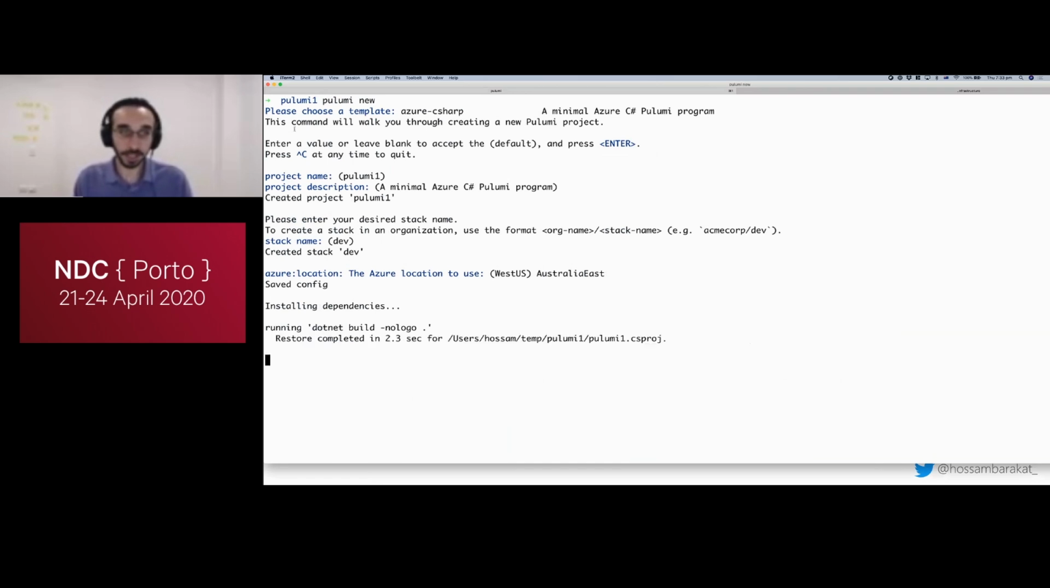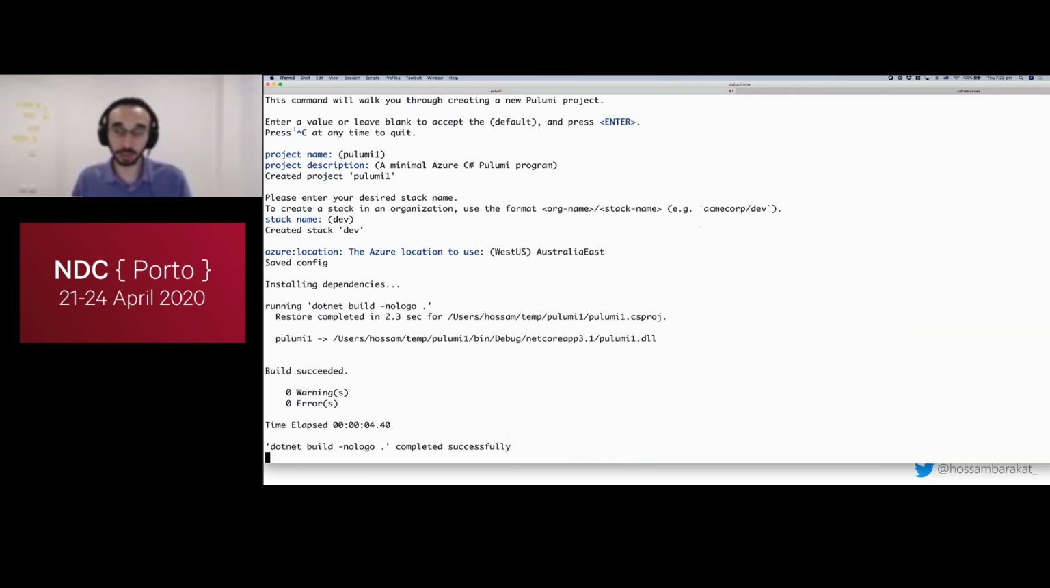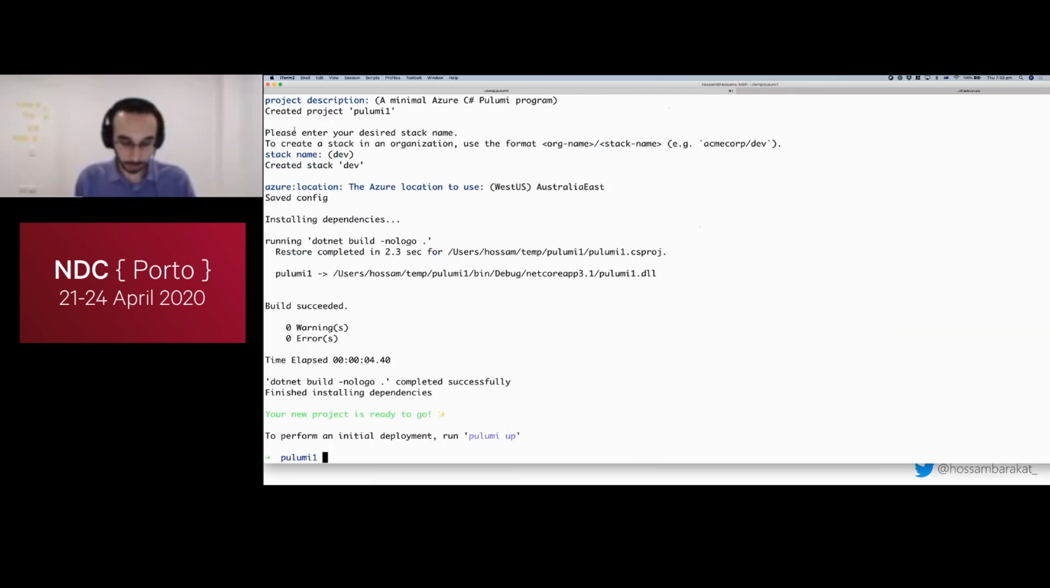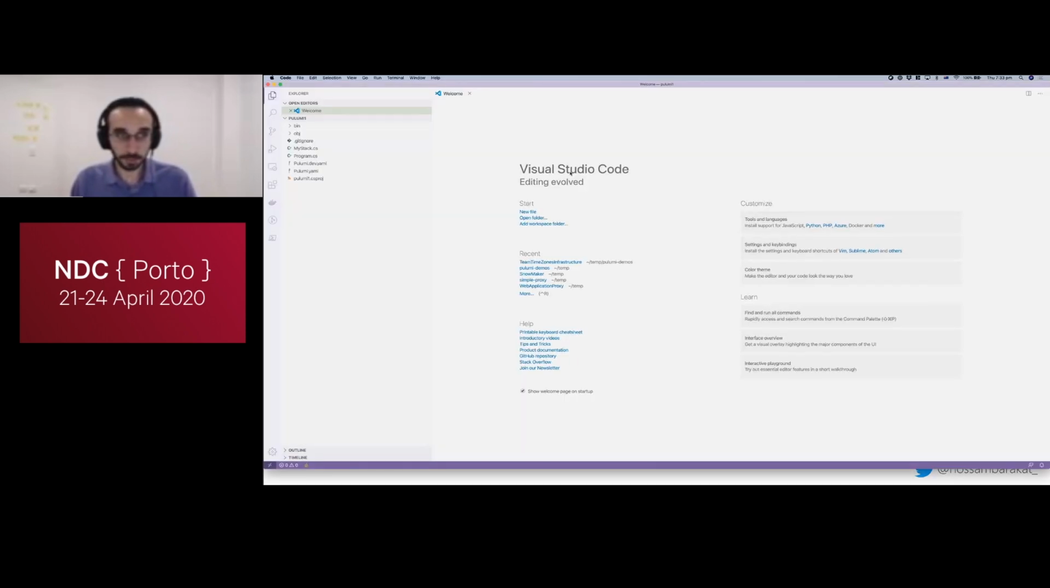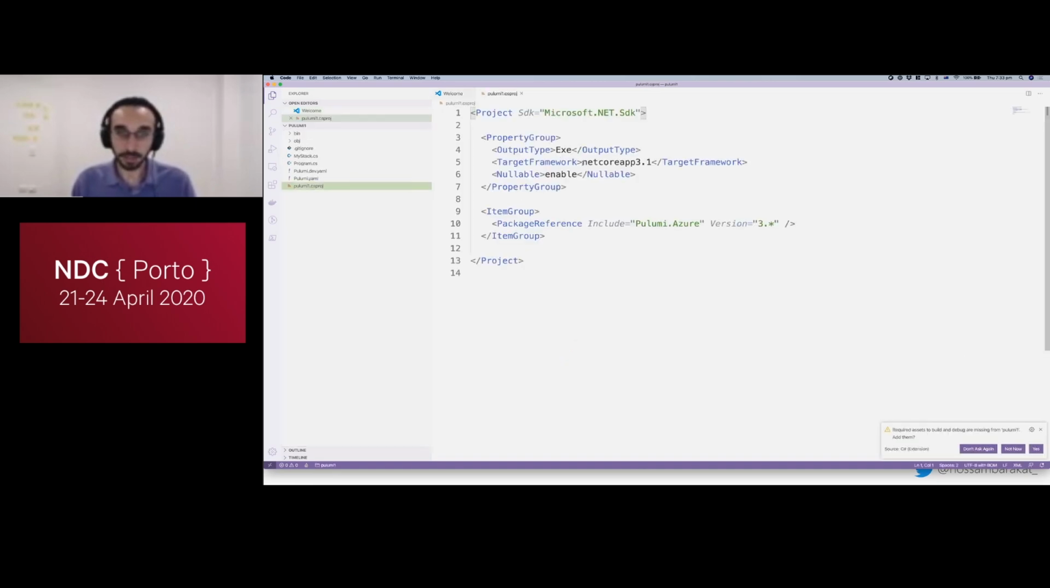What will happen right now is Pulumi CLI will provision a .NET Core 3.1 console application. And let's jump into the Visual Studio Code to see what are the content of that application. So it's simple .NET Core 3.1, and it has a NuGet package installed inside of it, Pulumi.Azure, and this is the package that enables us to describe the desired state of our resources.